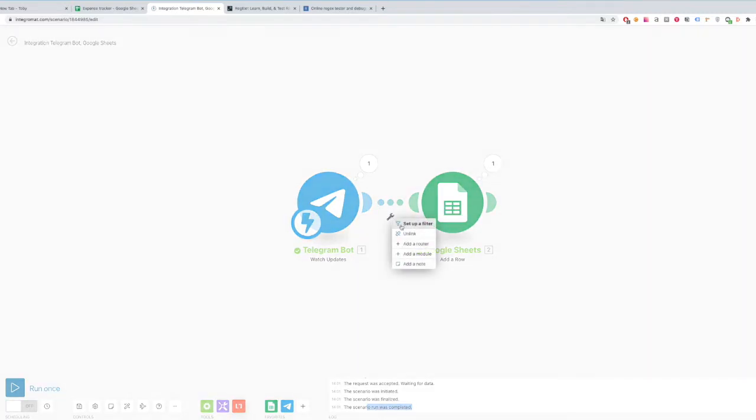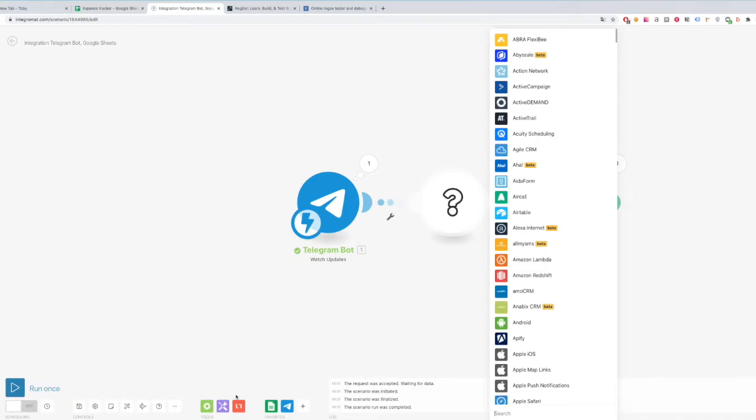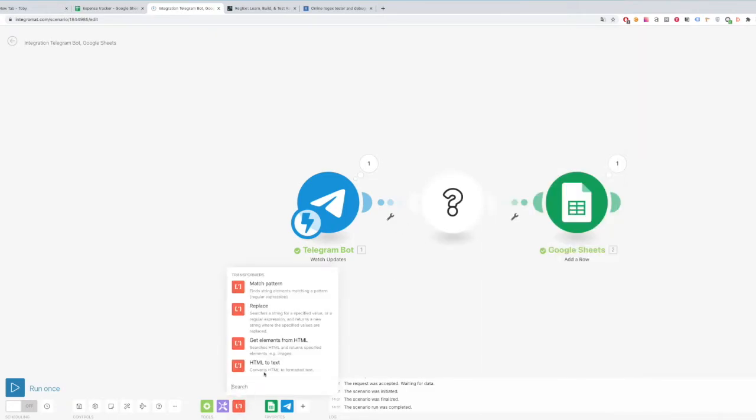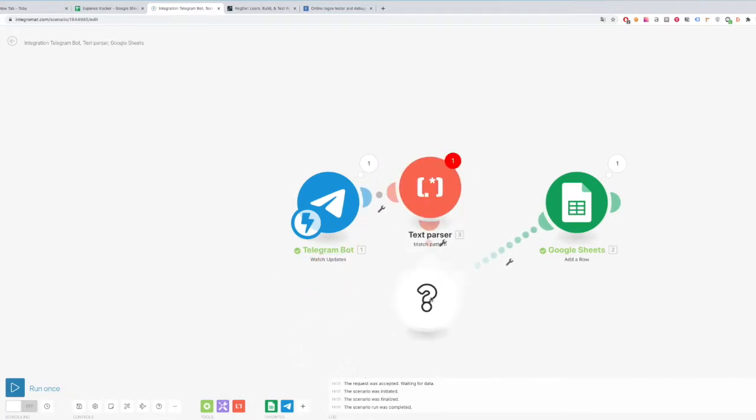Let's click on this, add module, add another module. Maybe I can do it like this. Yeah, so match pattern, let's put it here, and this one we need to delete.